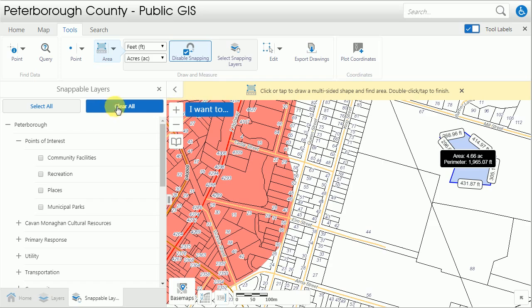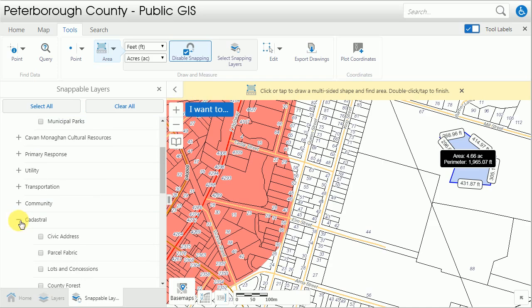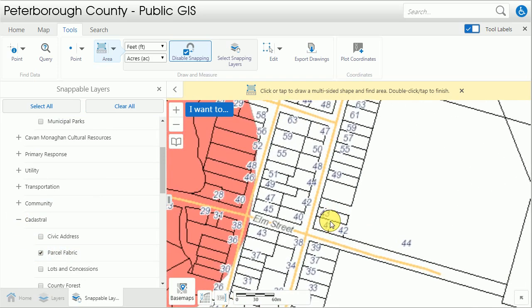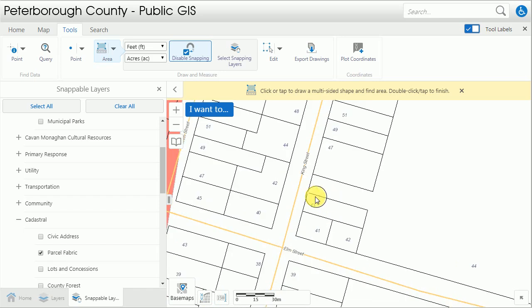I'm going to start by clearing any selections that might already be in there, rolling down to cadastral, selecting parcel fabric, which is the properties that we want to match to. And then I'm going to zoom in because you can see I've now got this circle that's snapping to the corners of all of the features on the map that it's set to. You see it's not snapping so much to the roads, but it is to the properties.